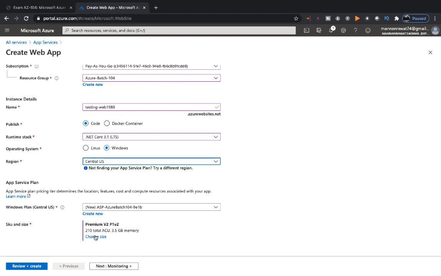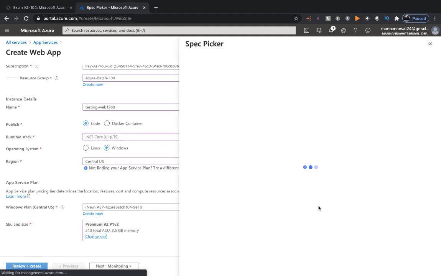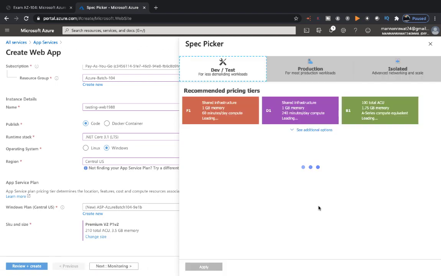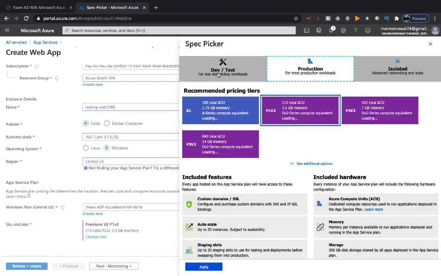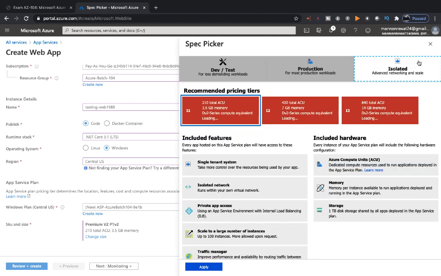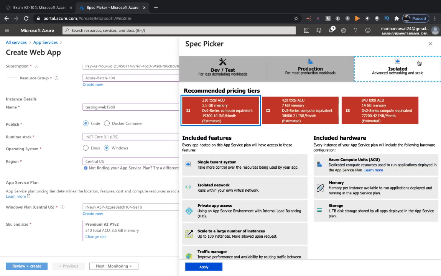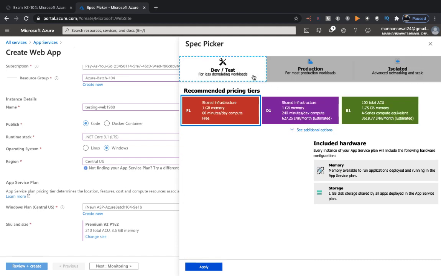So what I'm going to do is click on change size and check how many plans are available in the web application. First is development and testing, another is production environment, and the third one is isolated. Try to understand the meaning of these three important plans available in our web application services. If we're talking about development and testing, as per the name, for example, you are new to Microsoft Azure and you are planning to check how web application service can work, so you can proceed with development and testing.